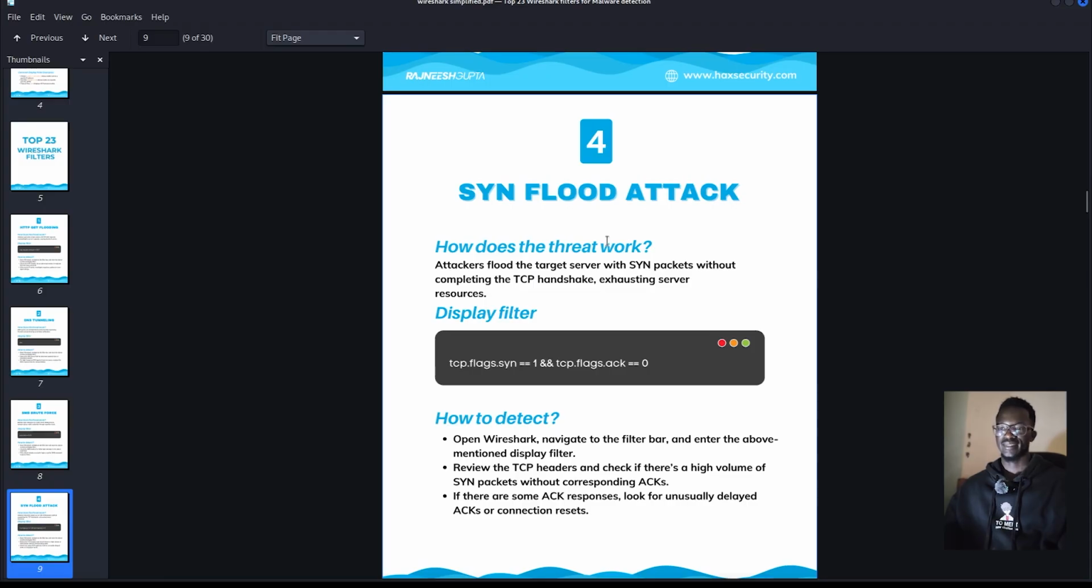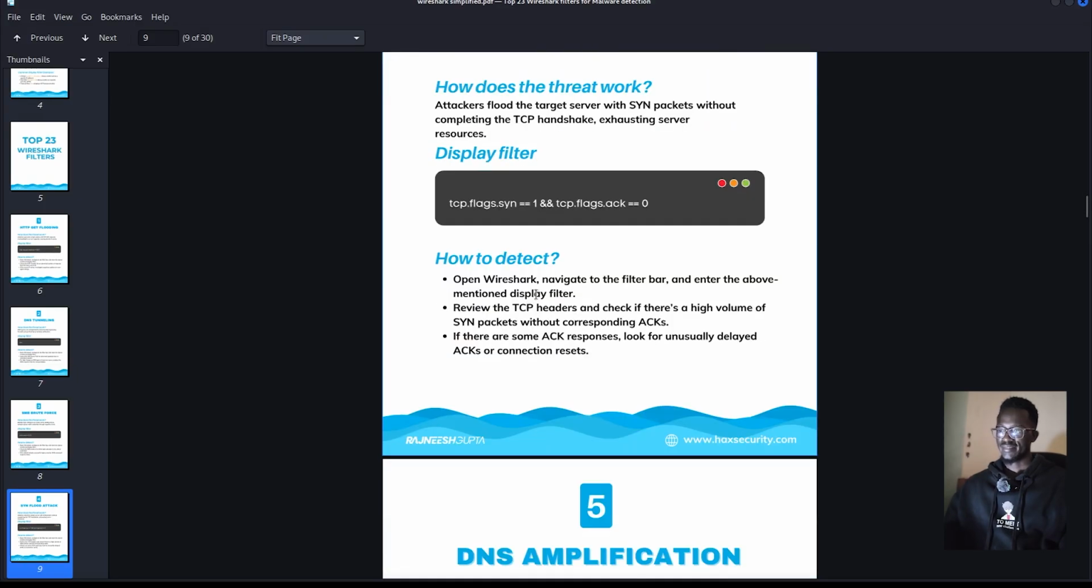So you flood, you send packets without completing the TCP handshake. It means that you are initiating a conversation. An example is you're initiating a conversation, but any time this person is trying to respond, you're initiating another conversation on top of another conversation. So you're exhausting them to a point that they are confused about which conversation to respond to. That's the explanation of what happens when there's a SYN flood attack. And how to detect it is to navigate to the filter bar and enter the above-mentioned filter.